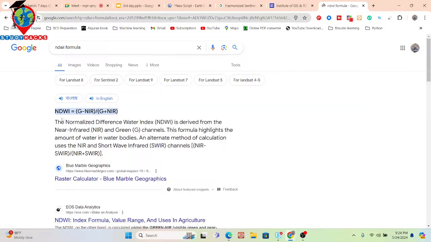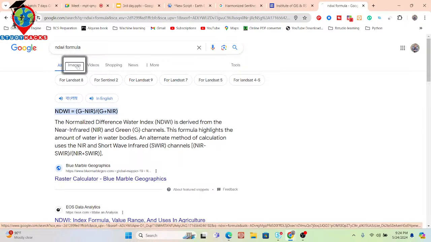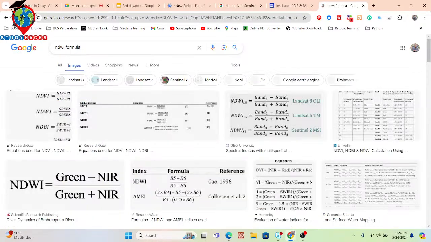Here you can see the NDWI formula: green minus near infrared divided by green plus near infrared. Another formula is near infrared minus short wave infrared divided by near infrared plus short wave infrared. You can get a lot of formulas for water extraction, and different types of indices are also used, such as automatic water extraction or the normalized difference water index, as well as the modified normalized difference water index, MNDWI.